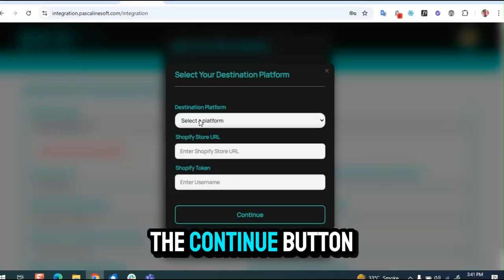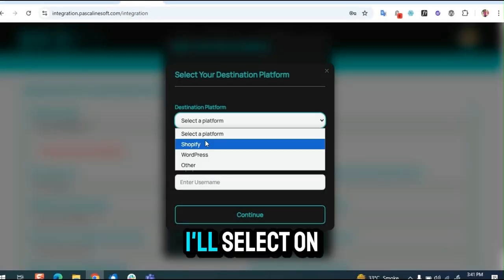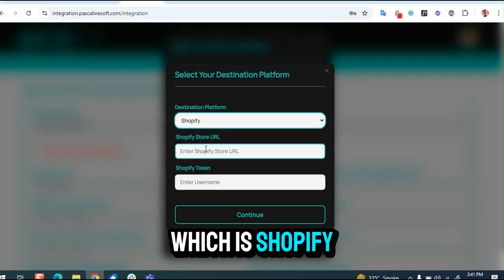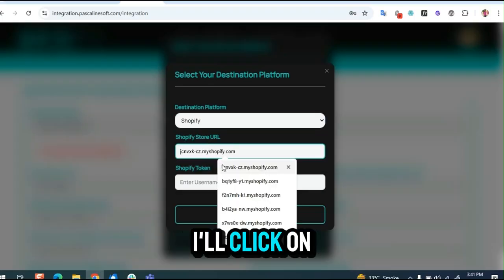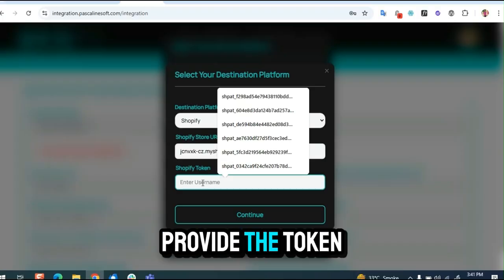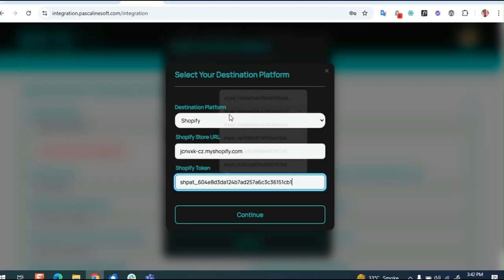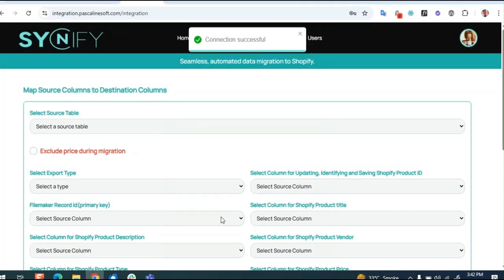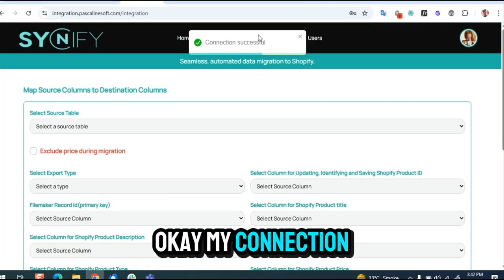After clicking on the continue button, I'll select the destination platform, which is Shopify. After Shopify, I'll provide the Shopify URL. Then I'll provide the token. I think this one is the token. Okay, my connection is successful.